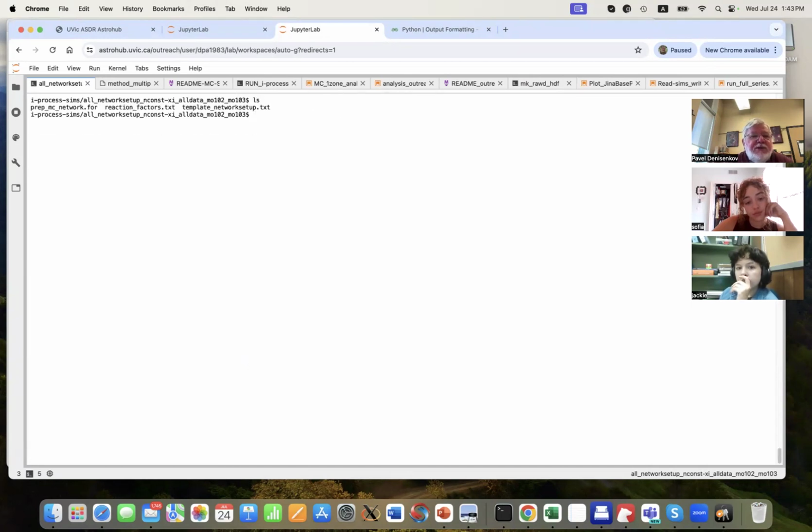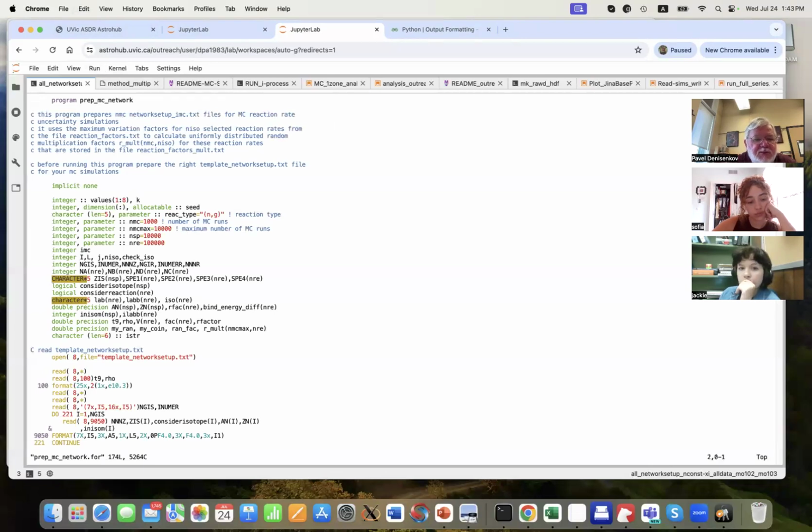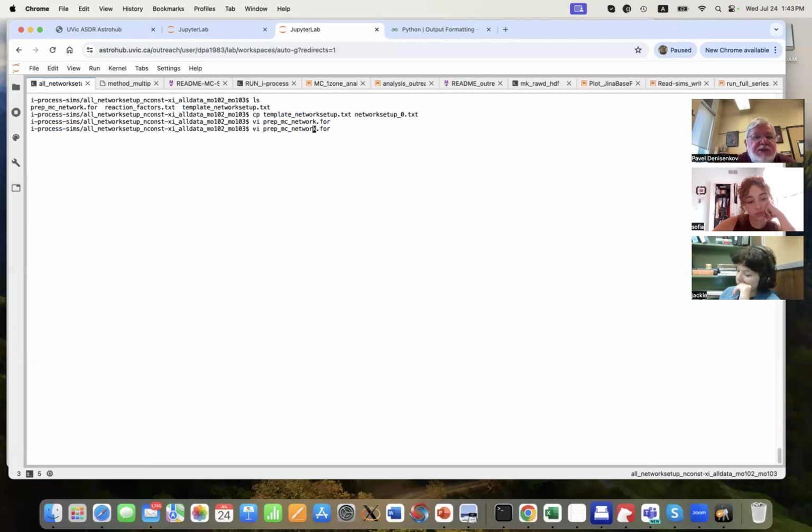Now don't forget to copy the template network setup into network_0, because network setup_0 just uses default rates, or in this case, default rates with changed rates for some reactions. Now I just make gfortran run. Sorry, let me first check with vi this program. Yes, we have 1000 Monte Carlo runs. Therefore, now I can compile it.